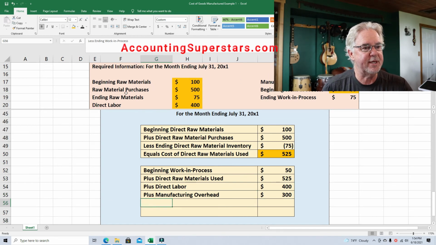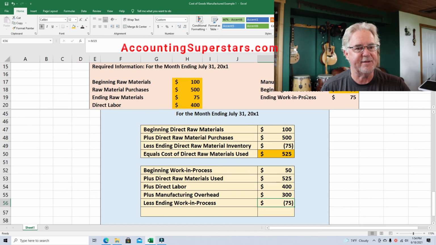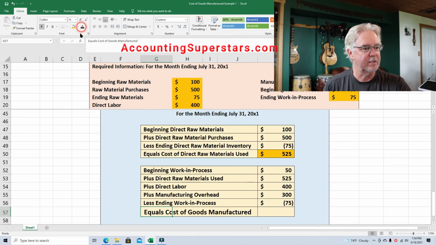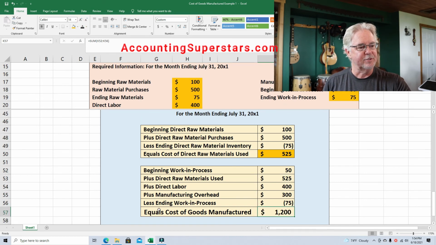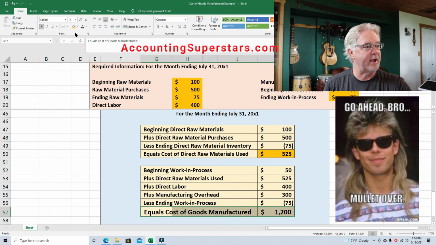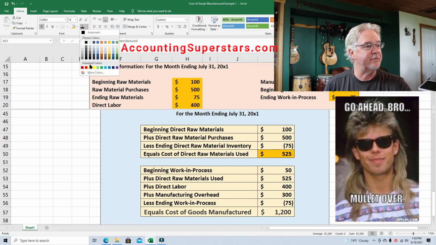So we're almost done. All we're going to do now is go less ending work in process. And that's going to be a minus 75, and we're getting it right from there. All right, so all you do then is equals cost of goods manufactured. So all we're going to do is go $50 plus 525 plus 400 plus 300 minus 75, and we have it, $1,200. So I'll put that in red because that is what we're after. That's the answer we're looking for.